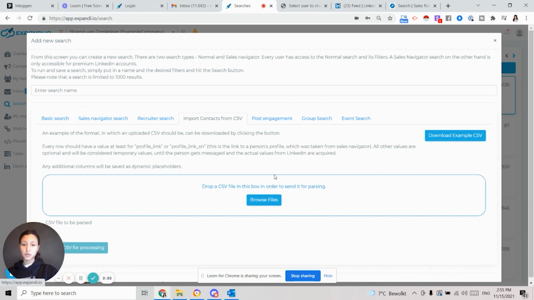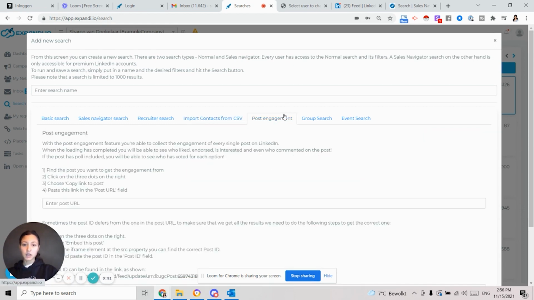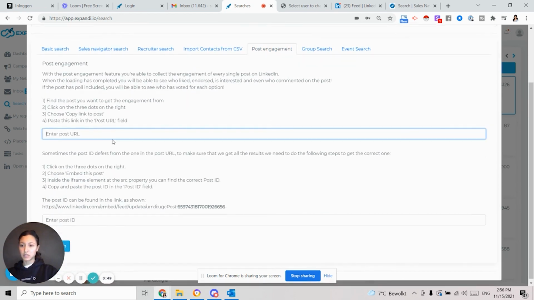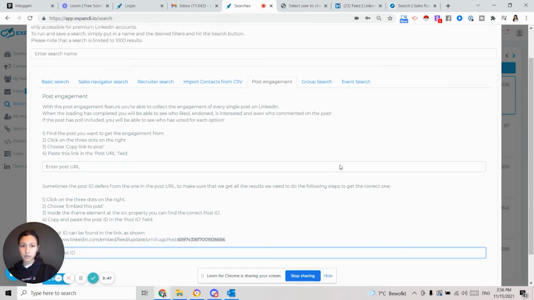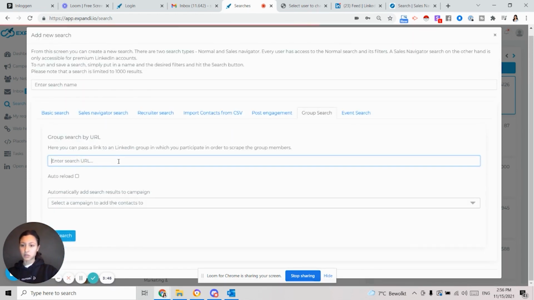For the CSV file, you can browse the file over here. For the post engagement search, you need the post URL and the ID separately. For a group search, also the URL, and the event is also the same, the URL. Where you can set up your active times, campaign limits, and general settings.